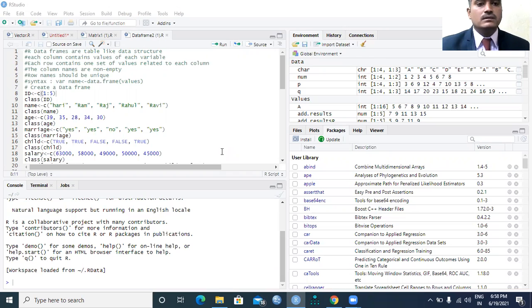Today we are going to learn one more function in R programming. It is data frames. R data frames are a table-like data structure. Each column contains values of each variable. Each row contains one set of values related to each column.